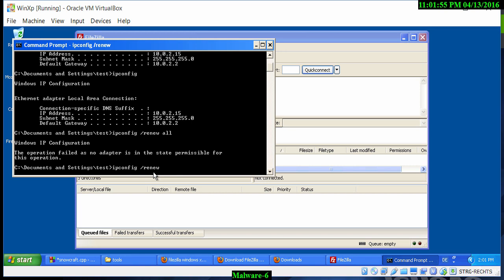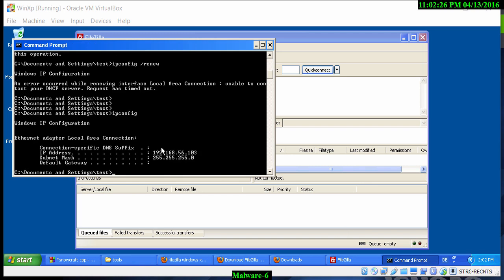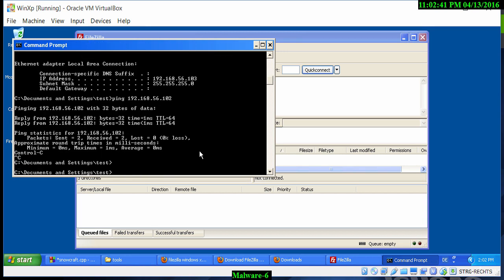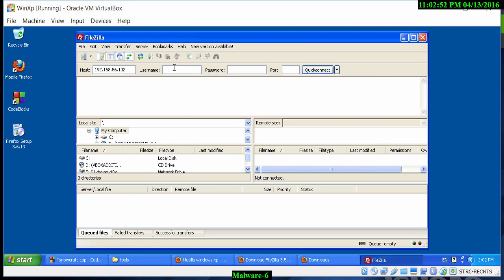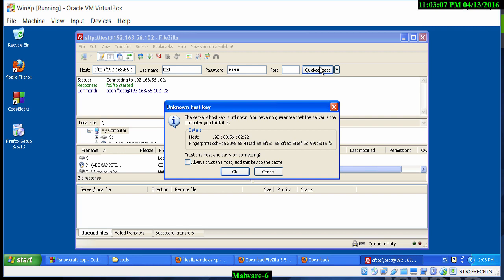Once it has given us a new IP address, I'll then be able to log in to that IP address that we had set up earlier on the Kali Linux machine to allow us to move this file to that particular machine. Here we've got a 103 extension, so I can then ping the 102 machine to make sure it is available on the network. And here we see the ping is working. So we can go back to our FTP client, 192.168.56.102. You put in the username and password we created a short while ago. And we need to make sure the port number is 22 so that we are allowed to connect to that particular port. And let's have a look if this works.